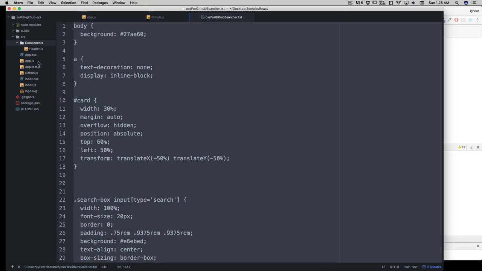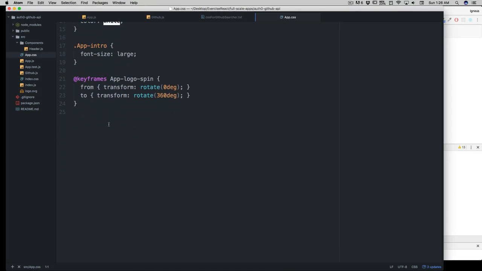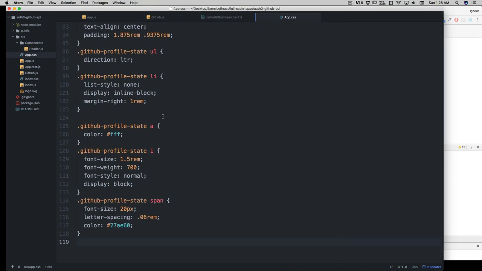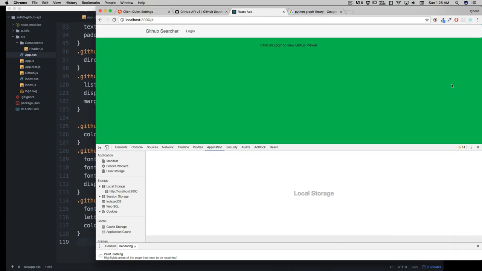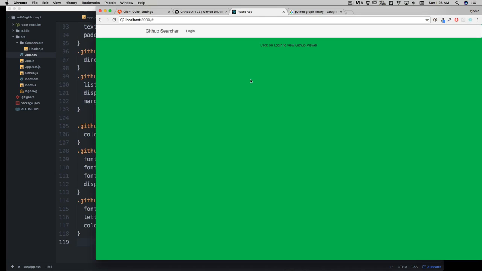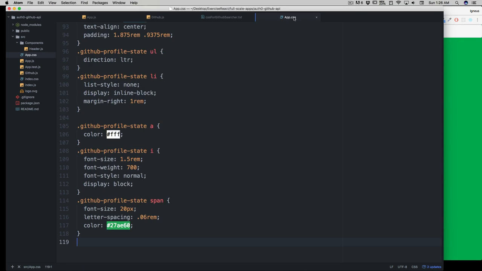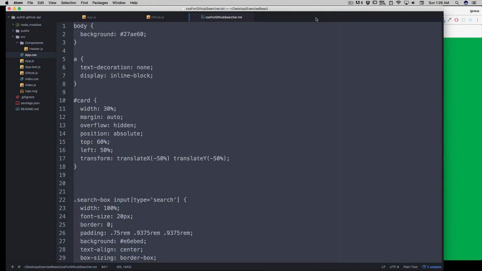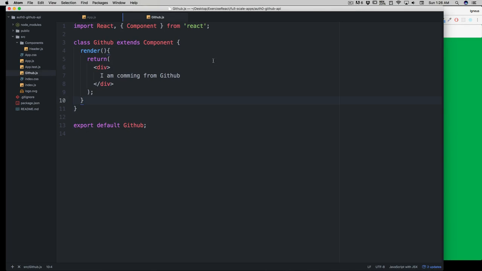So let's just copy this and open up your app.css, and just at the bottom paste all of this, and this should look like this. Nothing much changed in here, just the body color right now, and we can simply close this app.css. We don't need you. And let's start with the github.js.